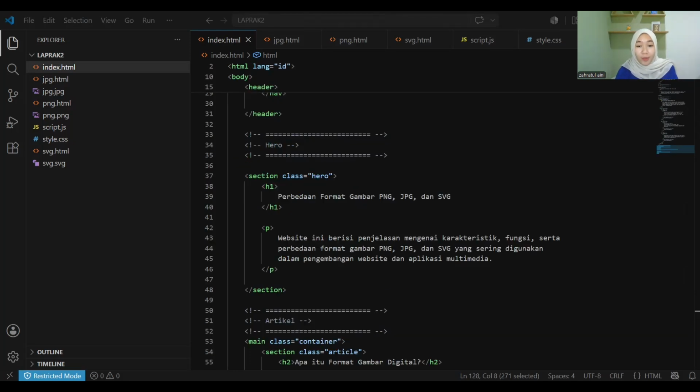After the navigation bar, I create a hero section using the section element with the class hero. The hero section is the first content that users see after opening the website. Its purpose is to introduce the main topic of the website and provide a brief overview of the information that will be presented. Inside the section, I use the h1 element to display the main title, "Perbedaan Format Gambar PNG, JPG, dan SVG". This heading helps users immediately understand the topic of the website.